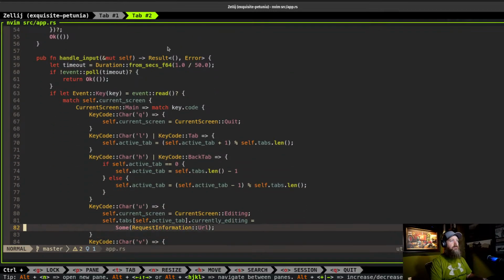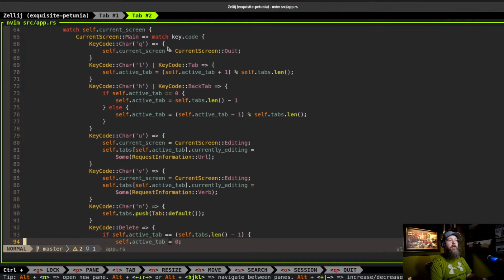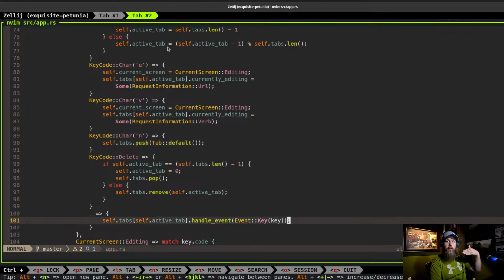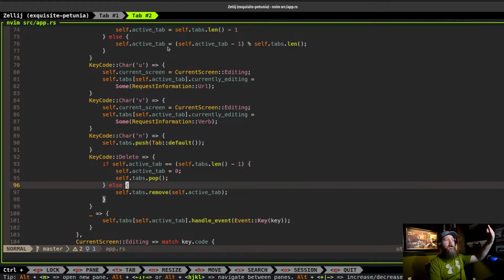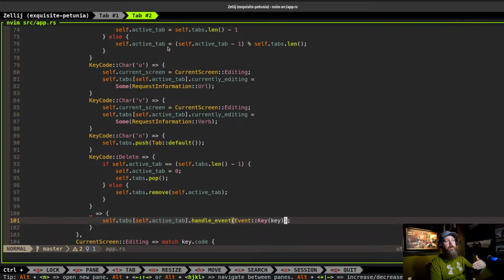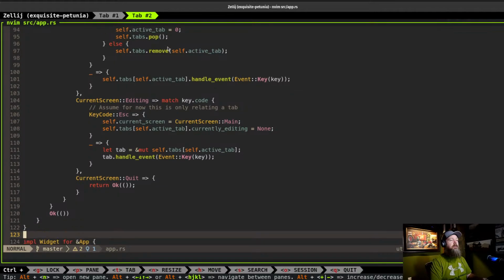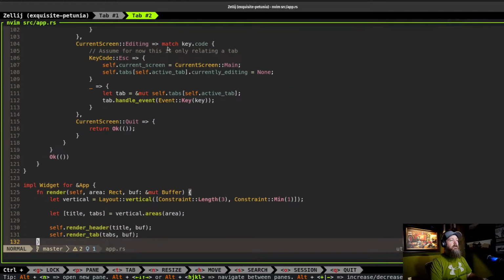This is our user input. We learned how to push anything that is not caught up here down into our active tab, so into a widget for doing more of our user input in our widget and handling that. We have different states of the application to do different things, and then we exit. And then our render is just rendering the very specific things.